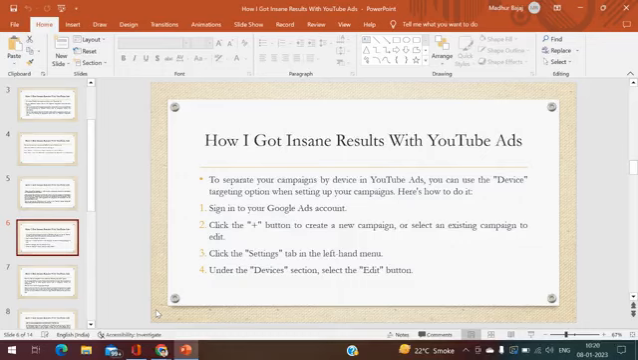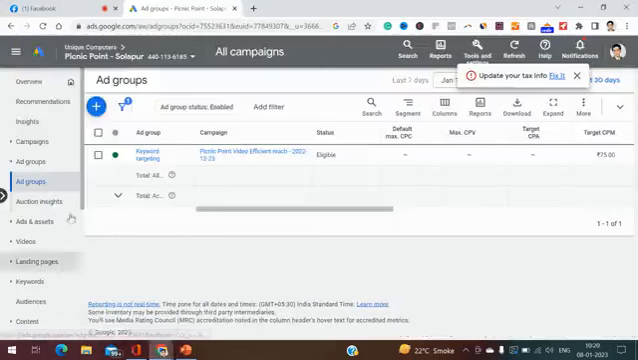You have to sign in to your Google Ads account, click the plus button icon to create a new campaign, or you can select an existing campaign to edit. Then click the settings tab in the left-hand menu. Under the device section, click the edit button. So I'll show you how this is done.